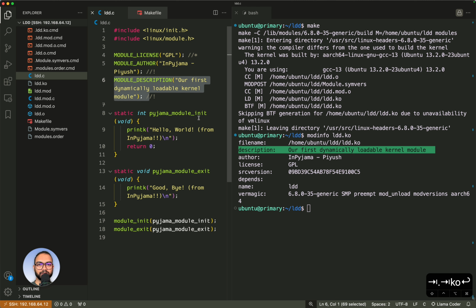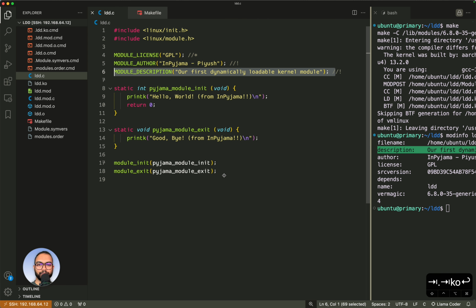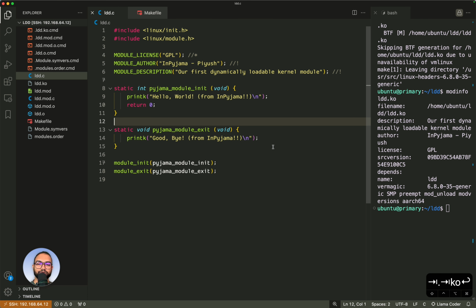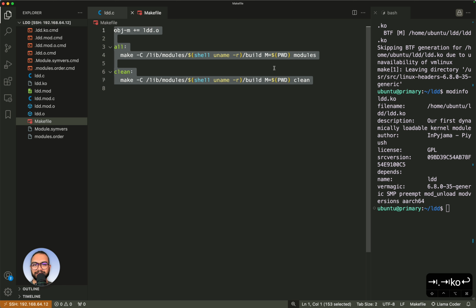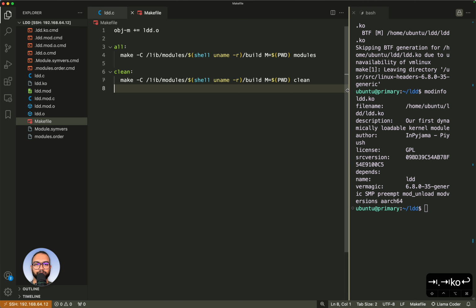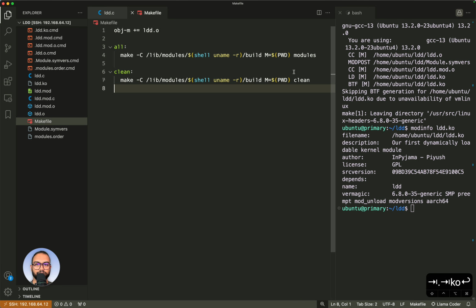So that then is the bare minimum code that we need to write a Linux kernel module. And then the Makefile here deserves a video of its own, but I'll quickly explain what's happening here.